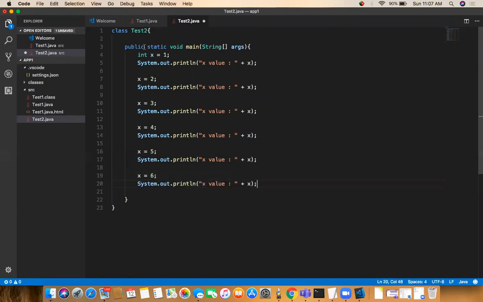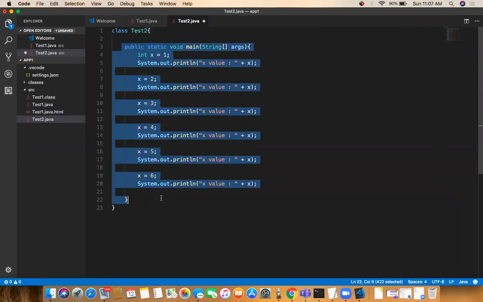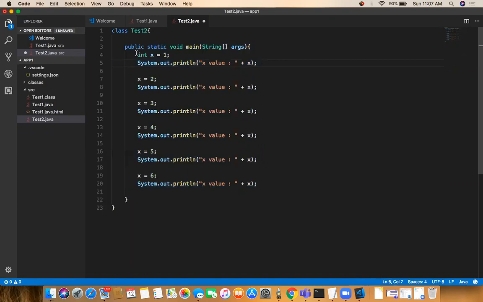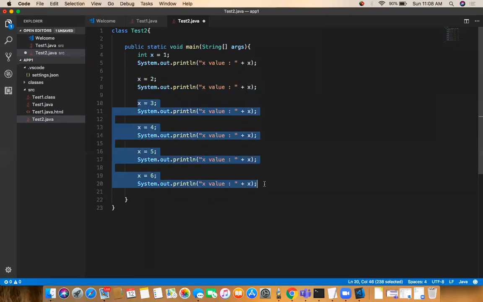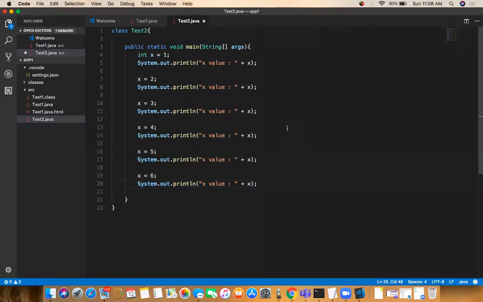This is straightforward. We have a Test2 class. Inside the Test2 class, I have a main method. Inside the main method, we are just declaring one local variable, int x equal to 1. After that, I am printing the value. And x equal to 2, System.out.println, printing the value. Similarly, we are printing all the values by changing the x value. Save this with Control S.